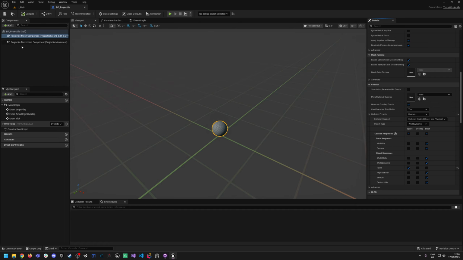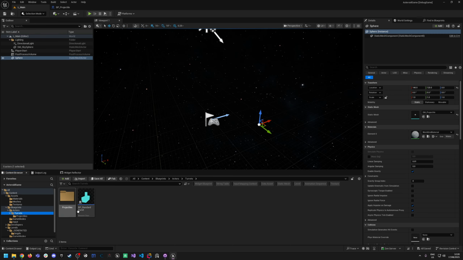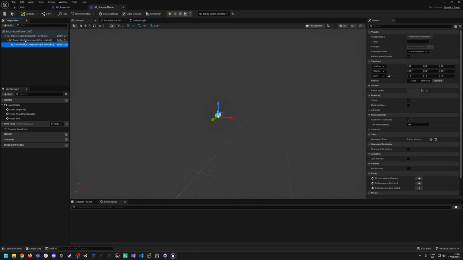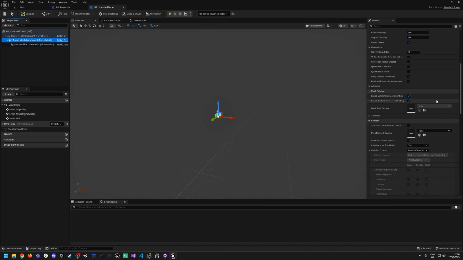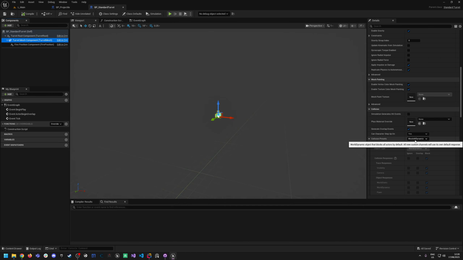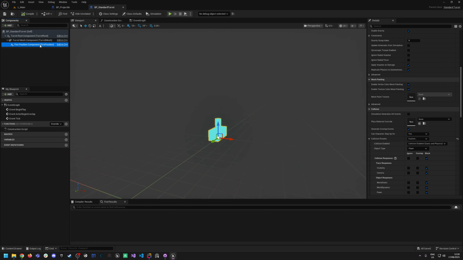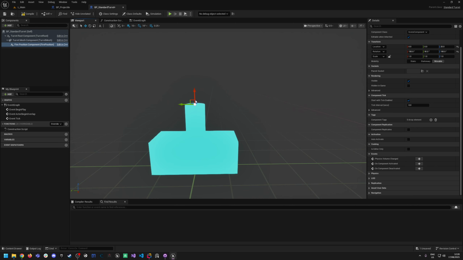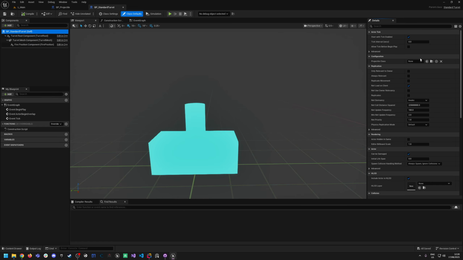Then press compile. Now open the turret blueprint and select the turret mesh component. Scroll to the collisions, set the collision preset to custom and set the object type to pawn. This way the projectile will ignore collisions with the turret mesh component. Move the fire position component up slightly and rotate it 90 degrees on the y-axis. Then select the projectile class.